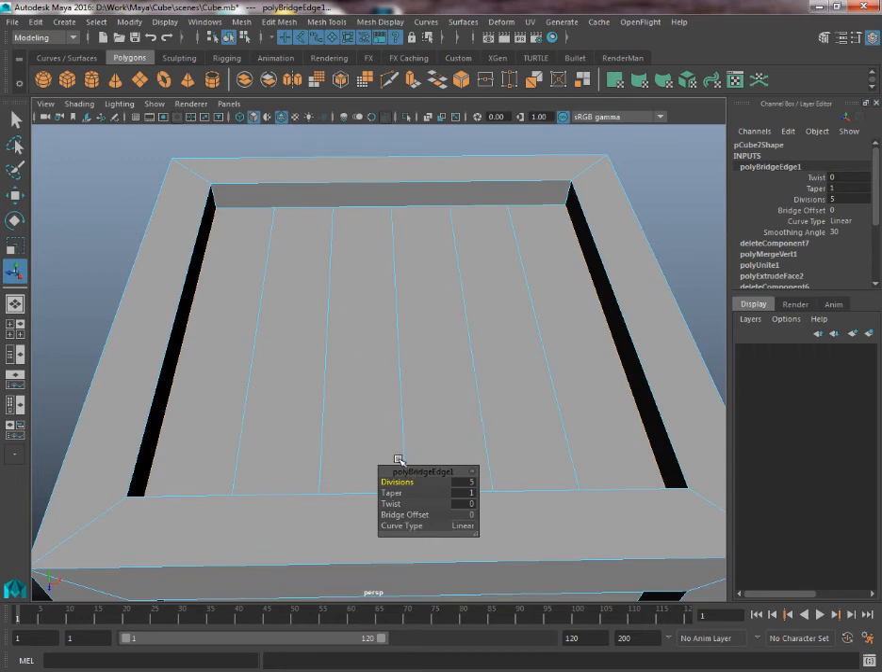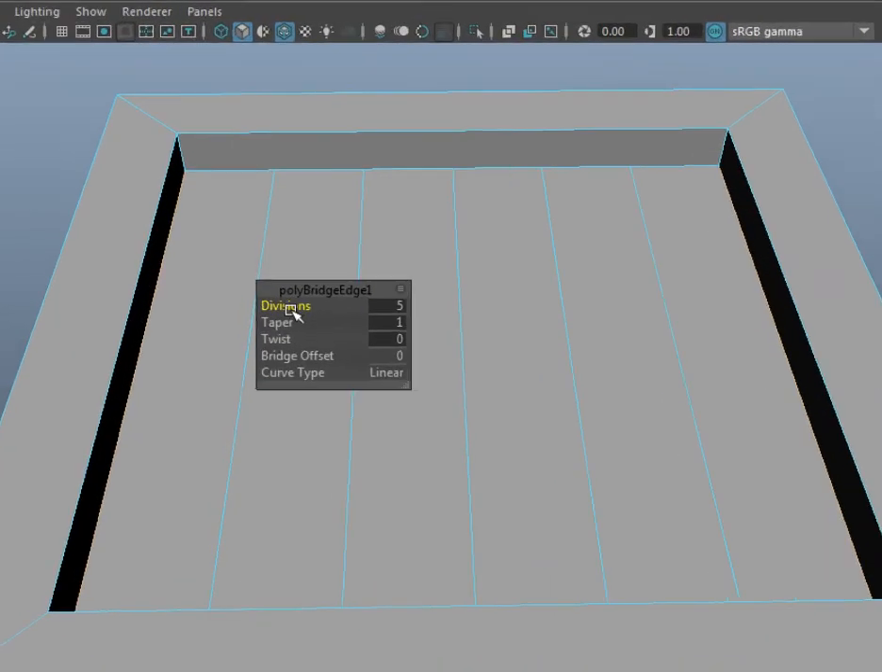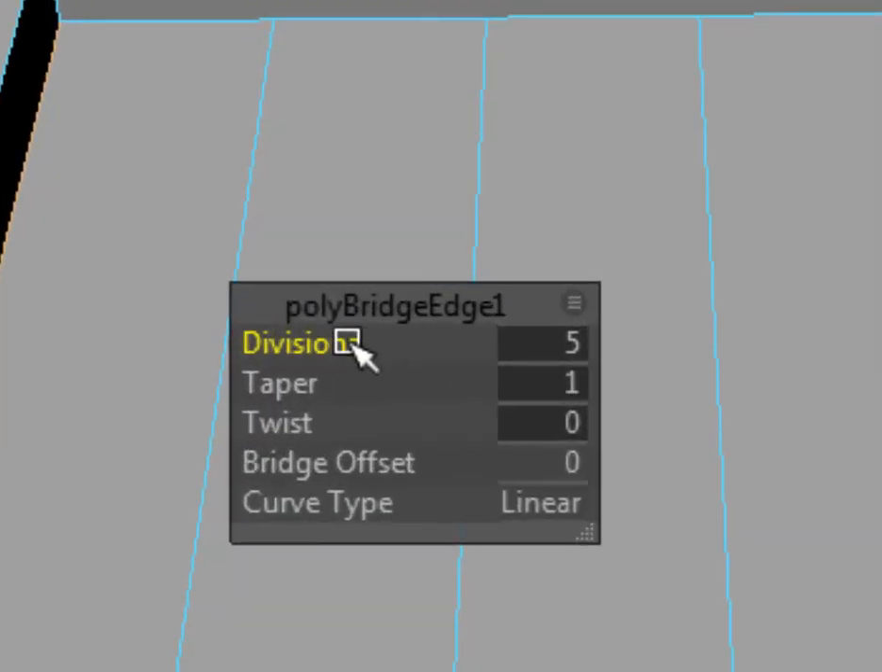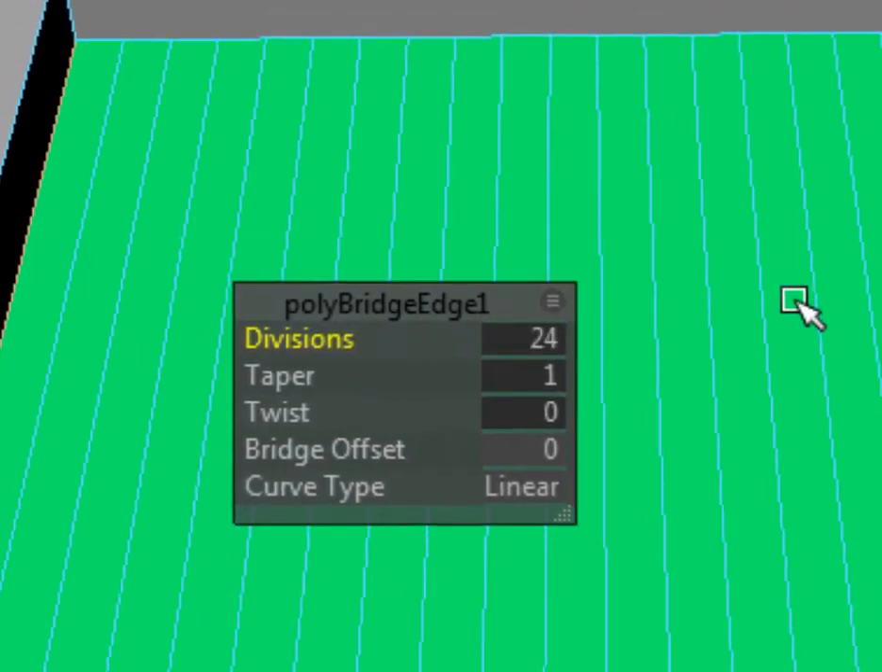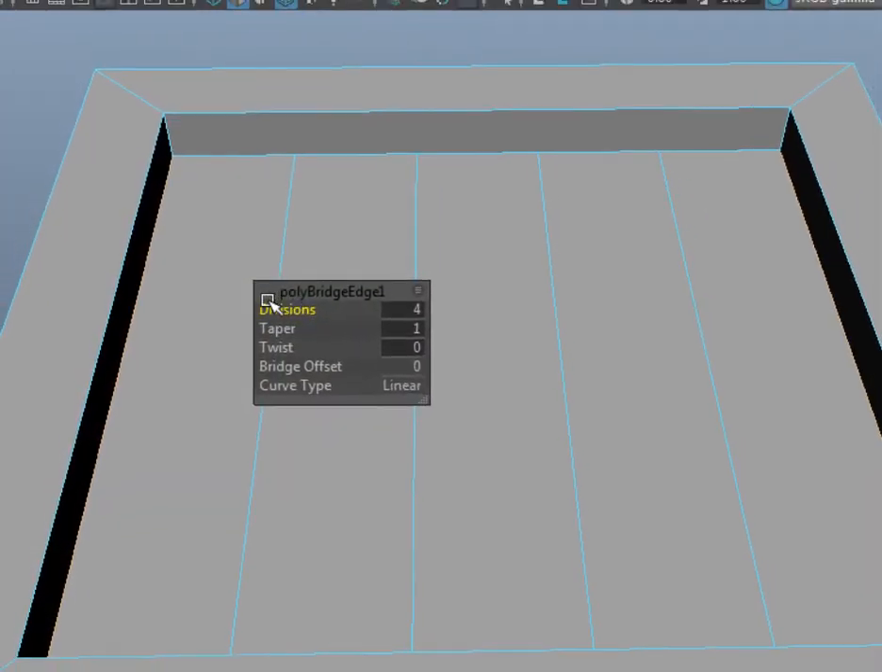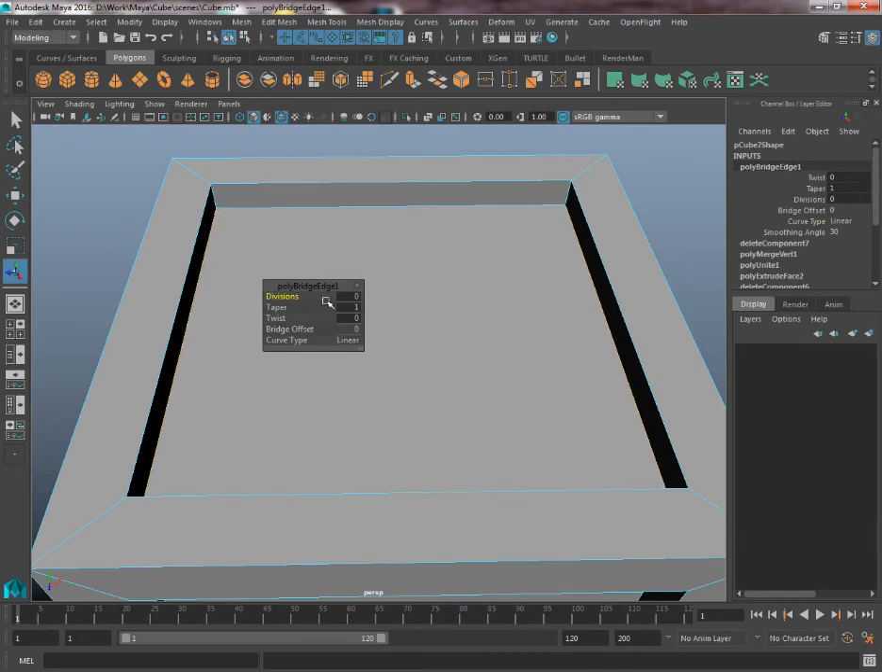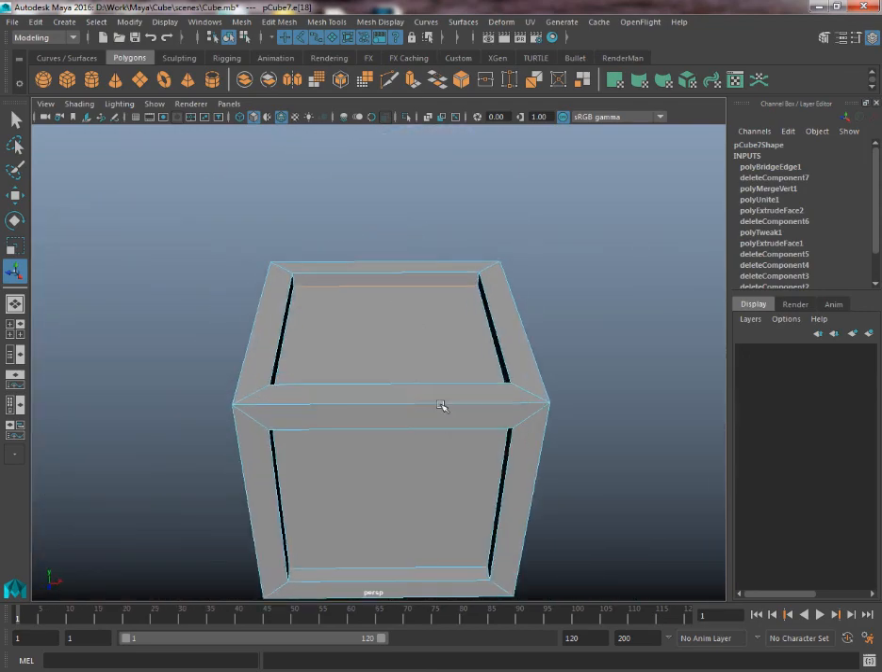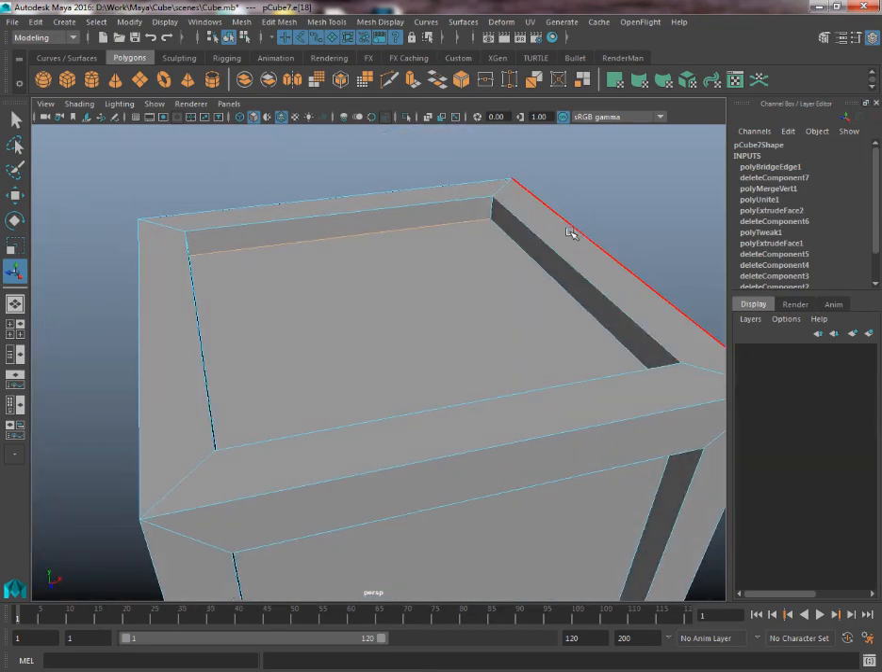So you get this box cropping up, and you get this divisions, 5, taper, twist, bridge offset, all that. If you click divisions, you get this sort of two-way arrow thing. If you drag it right, you create more divisions, and if you grab it left, you make less. So we want to take it all the way to the left until that number is 0, and as you can see, we've just got one flat polygon. So that's how to bridge between two edges.